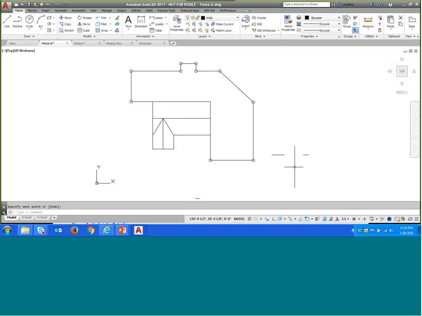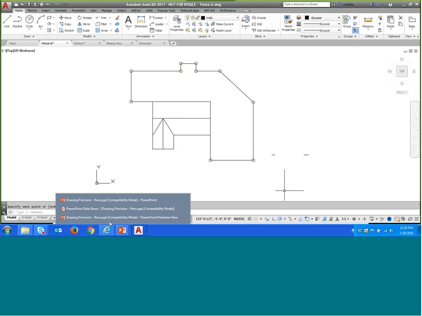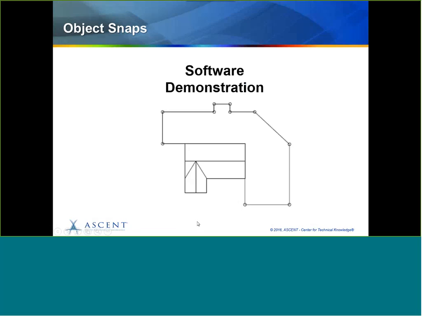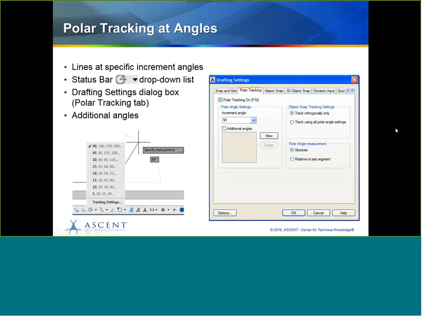Now let's go back to our PowerPoint presentation. The next drawing aid that I'll be discussing is polar tracking at angles. We use polar tracking to draw lines at specific increment angles. You can also draw horizontal and vertical lines, but we have ortho mode for that.